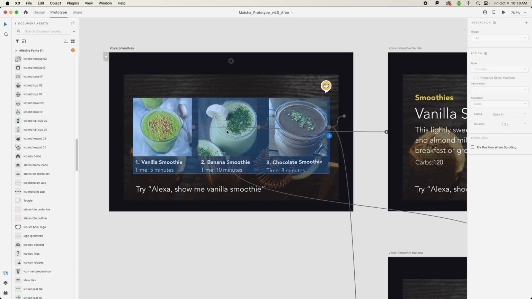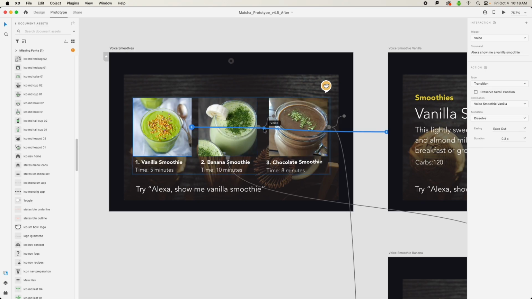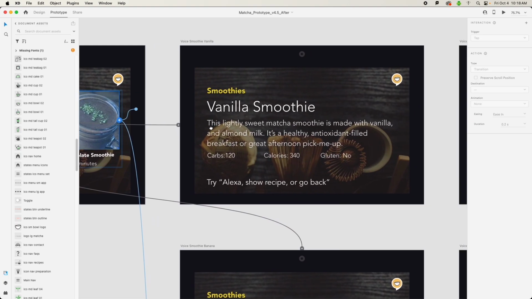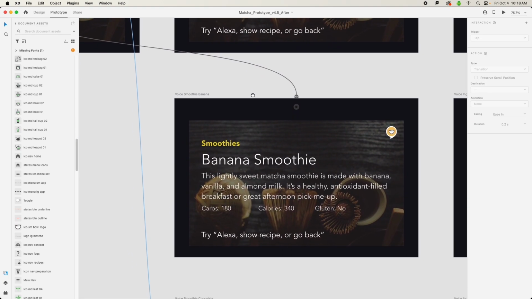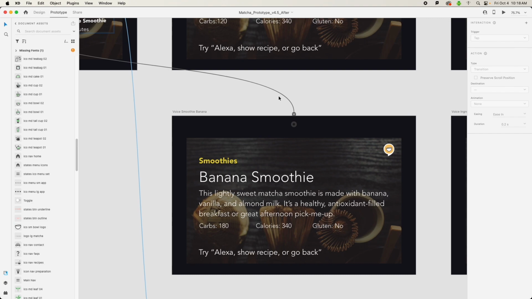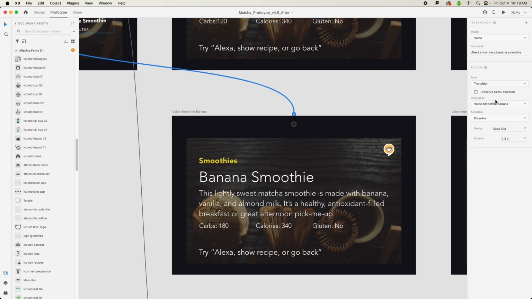So it has interesting functionality as you go through here. I was kind of curious about all these different interactions here: voice, destination, voice smoothie. I'm just looking at this. Here's a voice previous artboard. And here's the voice interaction, destination.